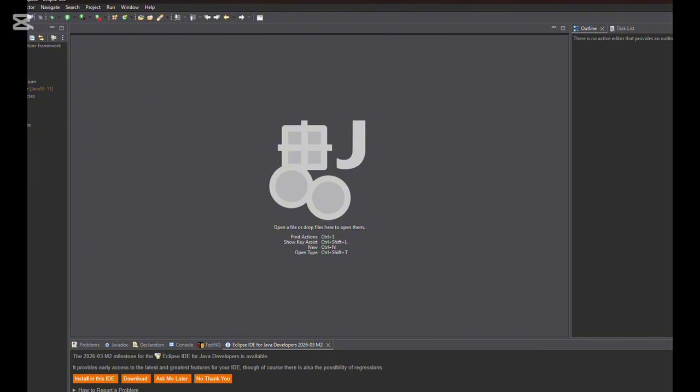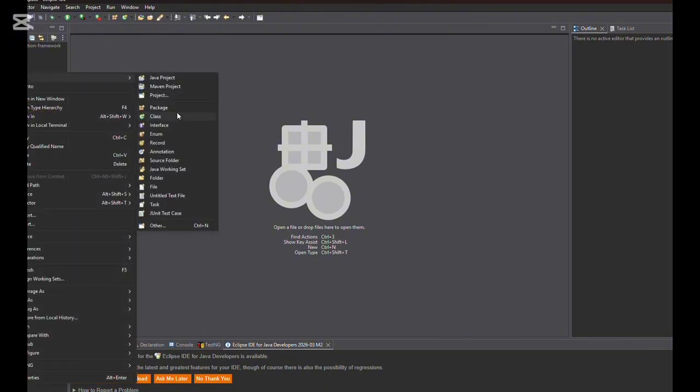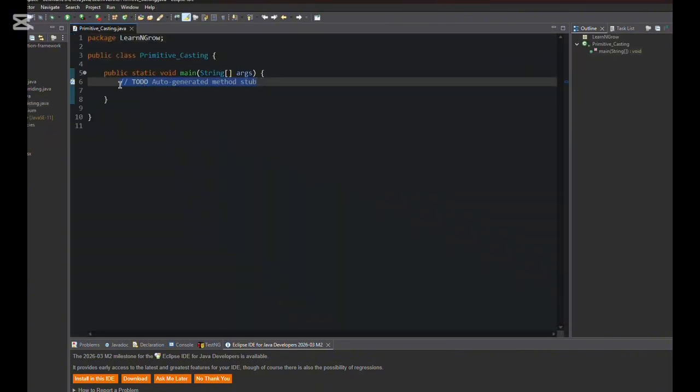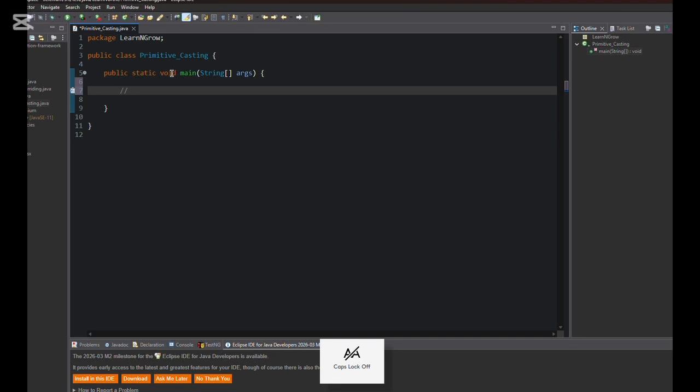First, we're going to understand the primitive casting. So here I'm creating a class named primitive casting, and I will also take a widening method. Under primitive casting, we had two types: one is auto widening and one is explicit narrowing. We'll start with the auto widening.